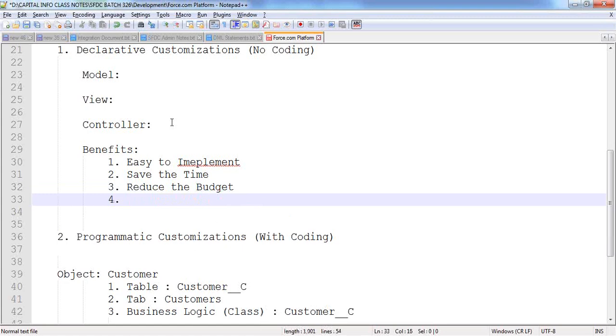Now tell me in this case here. Now in this case, do we need to have any programming knowledge here? No. Okay, it doesn't require any programming knowledge.